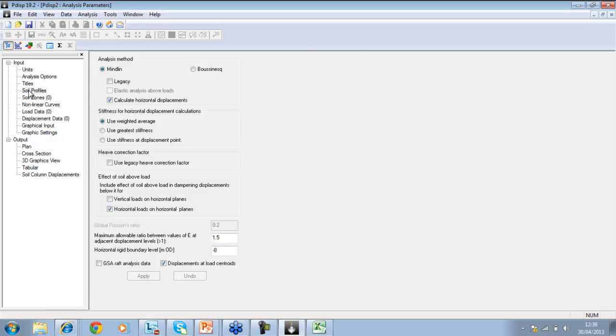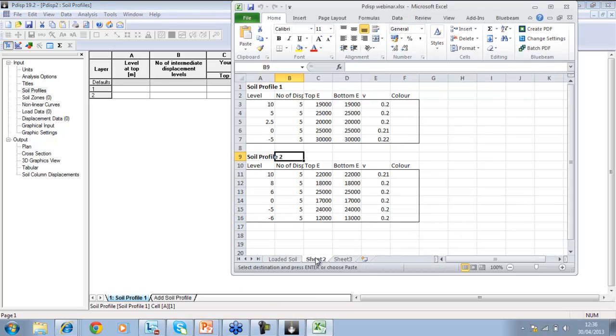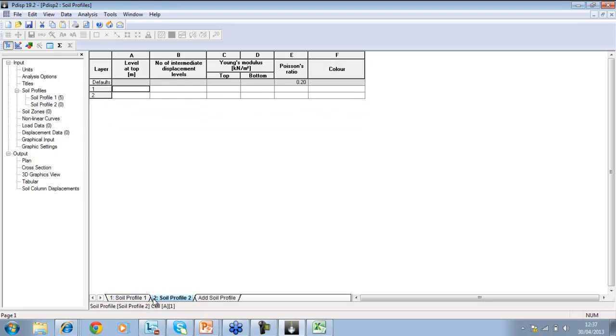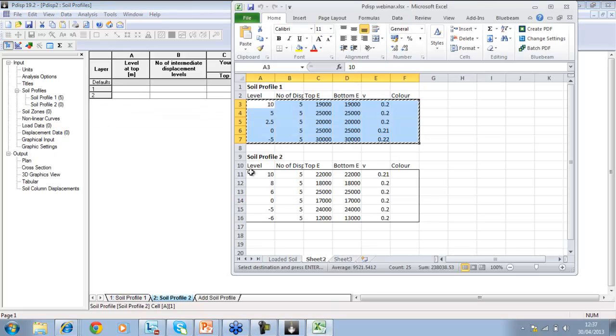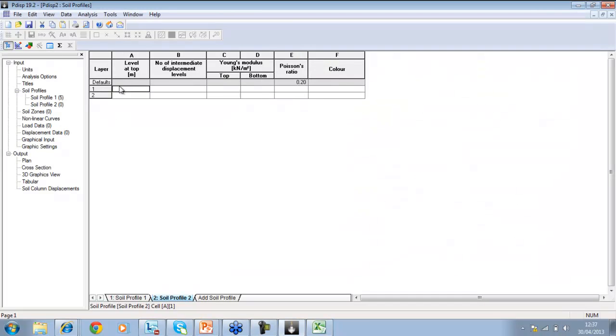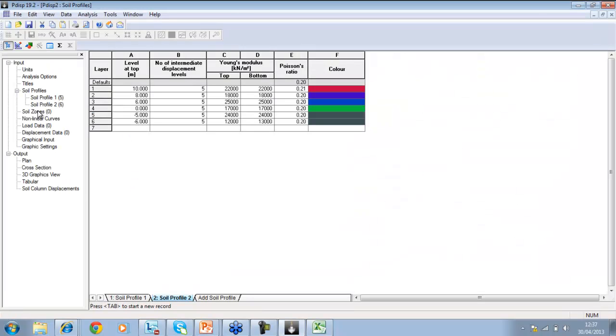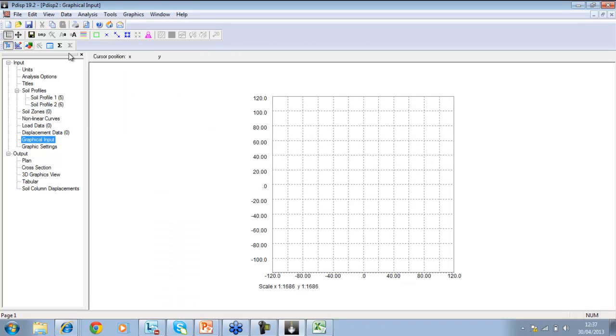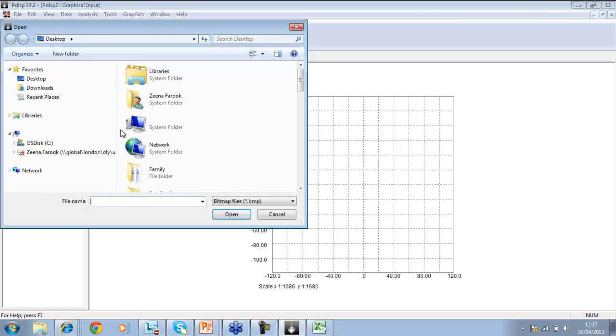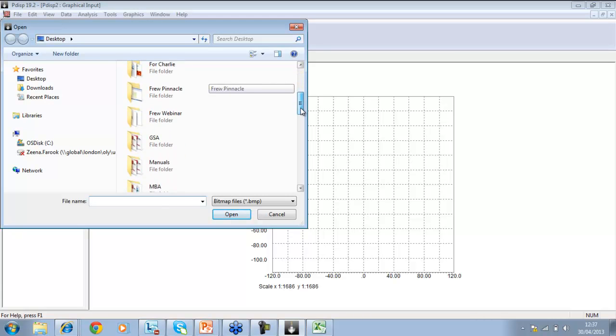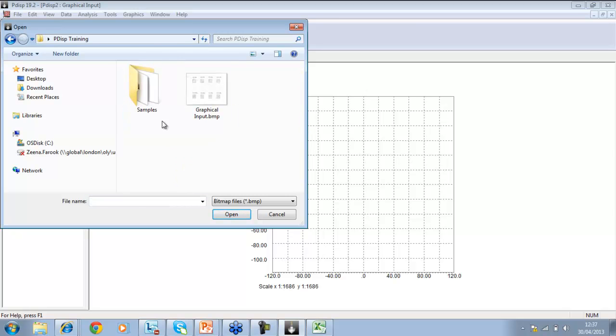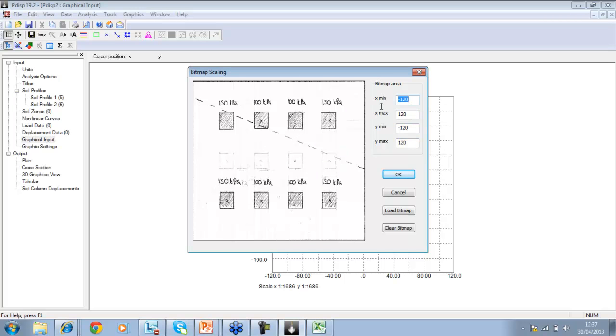In terms of the soil profiles, I'm going to do a little bit of copying and pasting here. So we've got soil profile 1 and soil profile 2. Okay, so I've got 2 soil profiles in there. Now, instead of having to type everything else in, I'm going to show you a very useful shortcut. And I'm going to add this bitmap in, which is actually a scale drawing of the problem that I've specified.